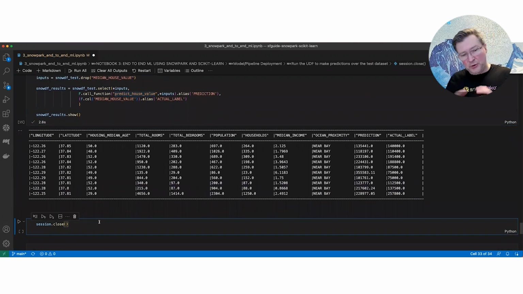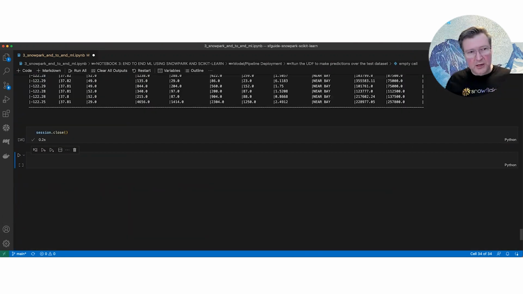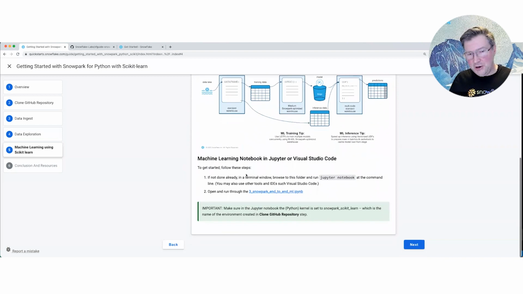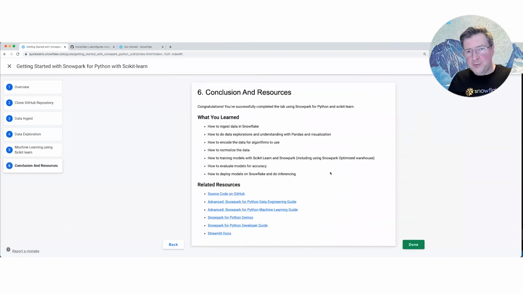And by that, we have concluded the Quickstart. So I'm going to shut down my session to Snowflake, and just go back to the Quickstart page. So we have done the end-to-end machine learning. And by that, we have concluded the Quickstart.